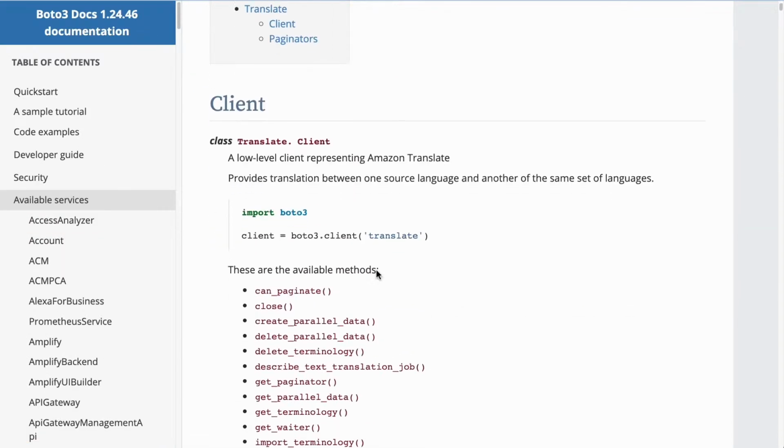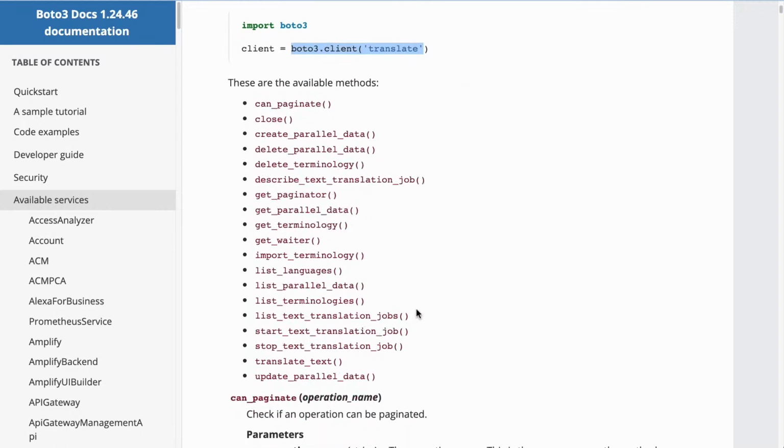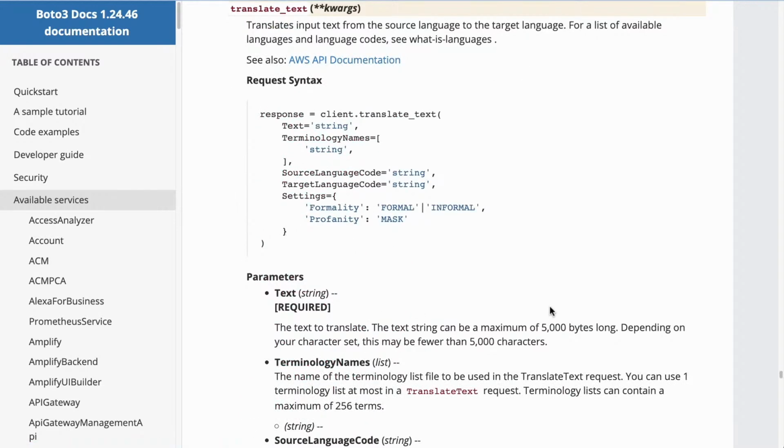So how does it work? You do translate, and you make a client, and we can say translate text, and it looks like it's not too bad. Here's the text to translate. The text can contain 5,000 bytes, and it looks like something like this.